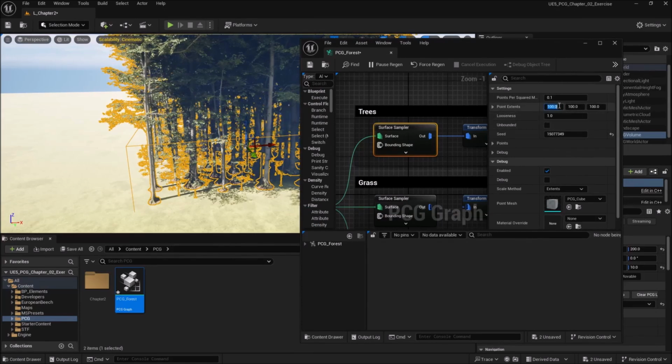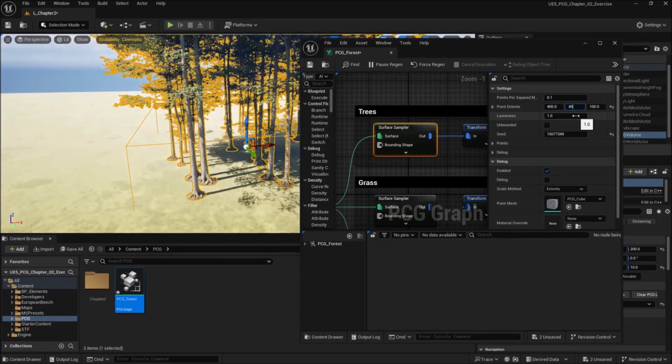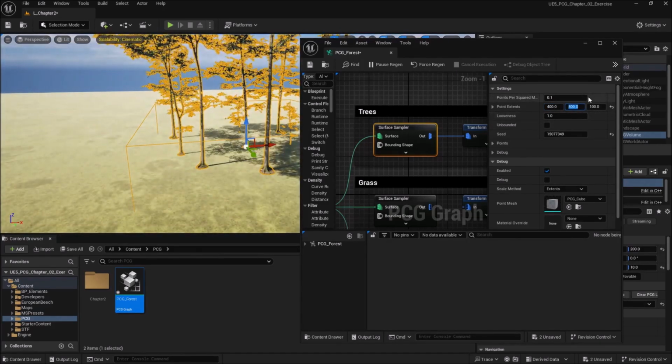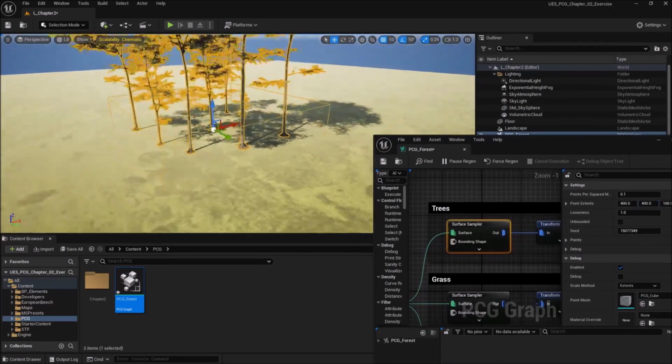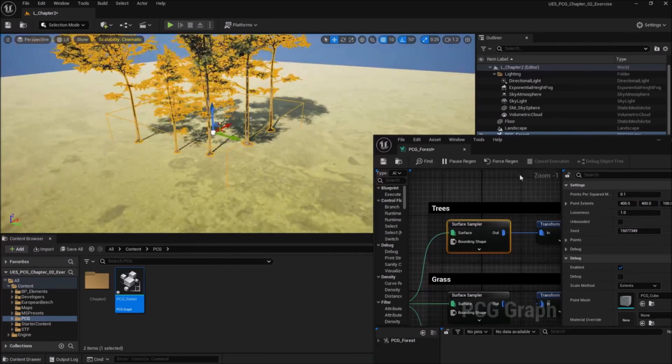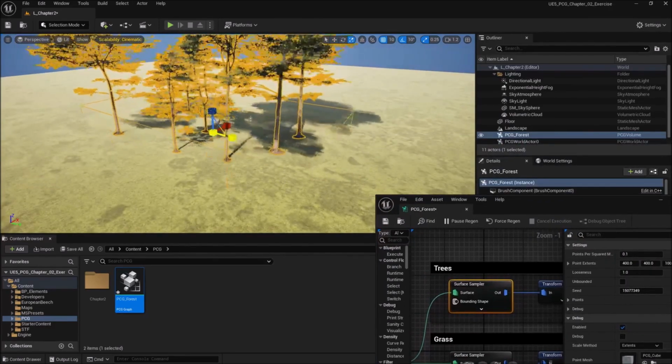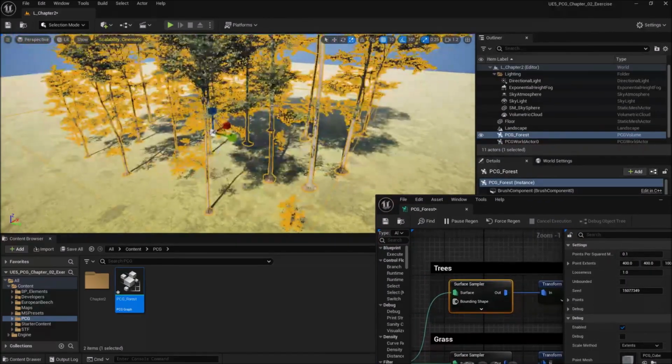So to do this, what I tend to do is to set the point extent to higher values, because the bigger the values, the more space you will give. So let's go 400 on the X and Y axis. And now let's say we're ready with that. So it seems like we are okay. So let me also increase the size of our PCG volume itself. So let me just increase the sizing.